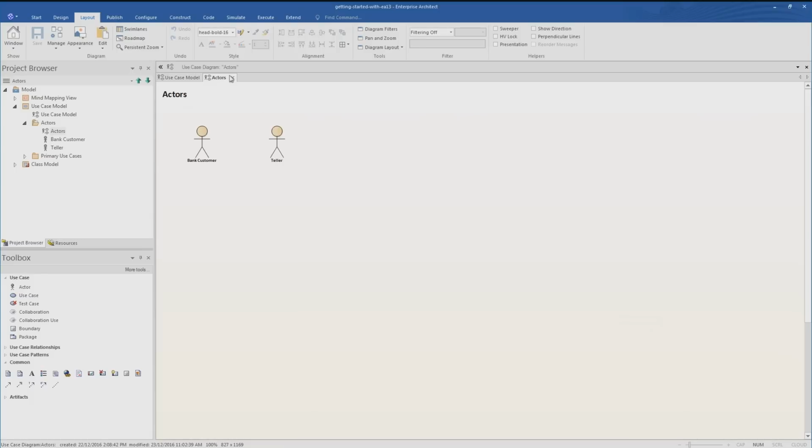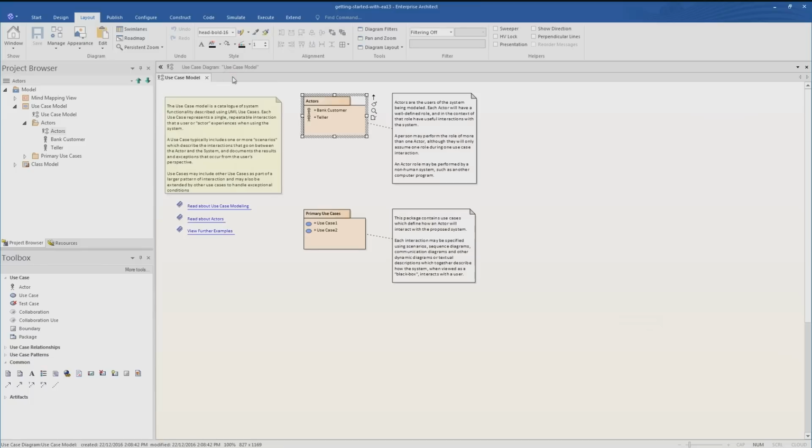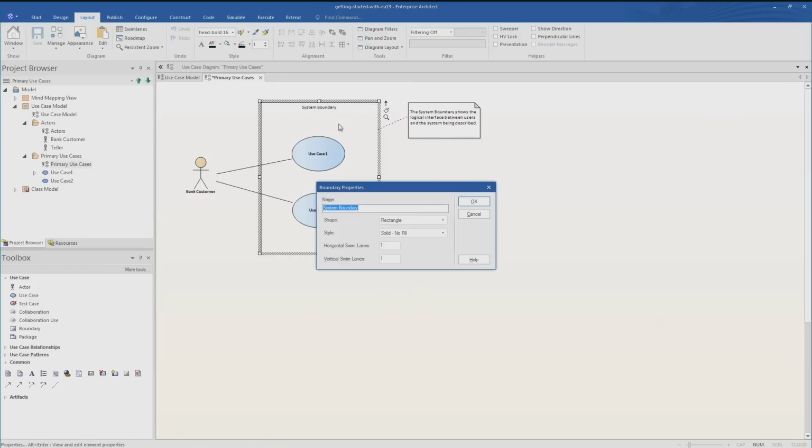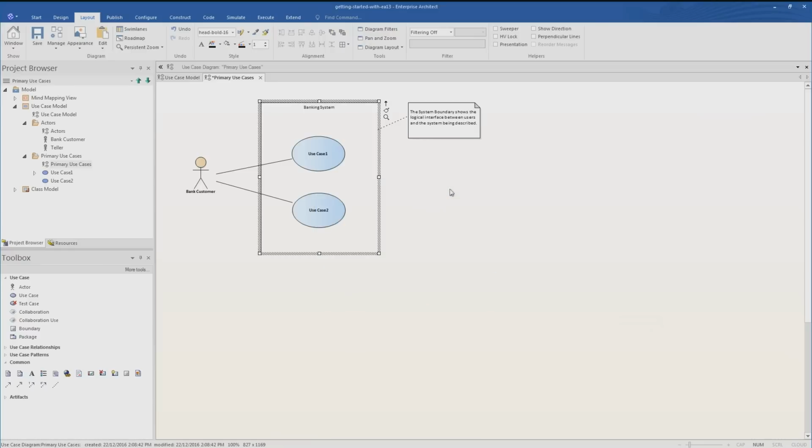A use case describes how a user, be it a human or a machine, interacts with the system in order to accomplish a particular goal. In our example, we have two actors representing a teller and a bank customer. Enterprise Architect has automatically created the diagram we see on screen. So I'm going to update the system so that it reads banking system.